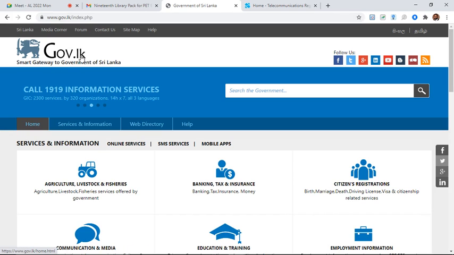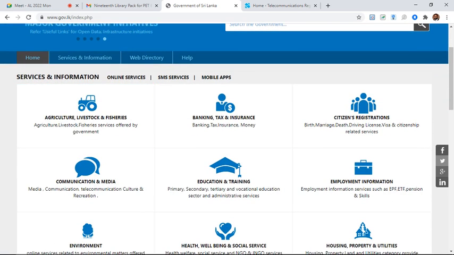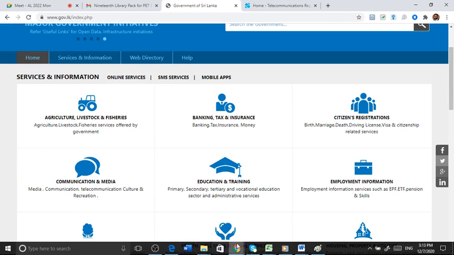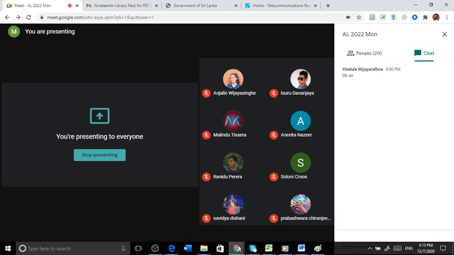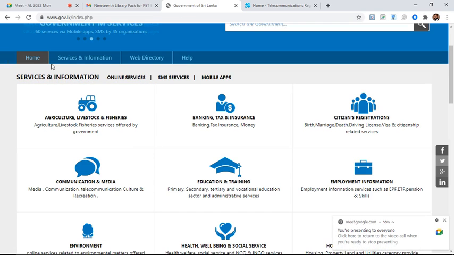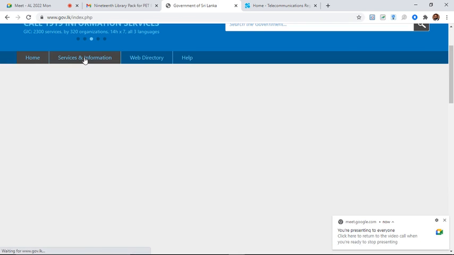Now you can see government.lk, the smart gateway to the government of Sri Lanka. They have given many services. So you can see home, services and information. You can click on this and it will connect to that. Okay, web directory. Many things are there, but it got stuck. I think it is the load of the web page.